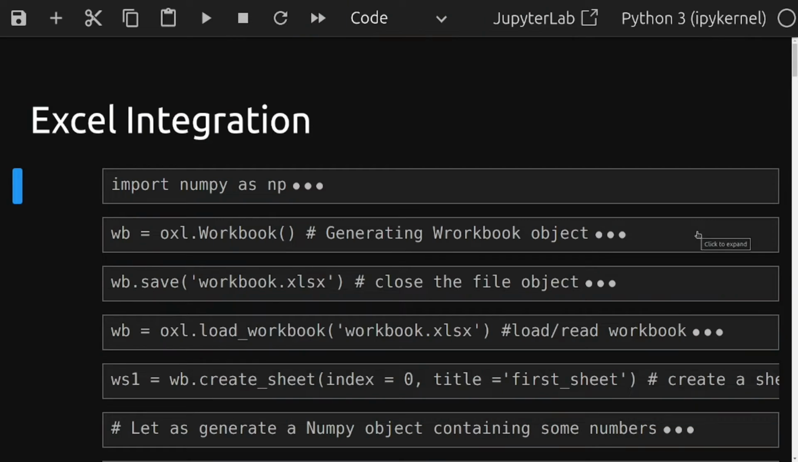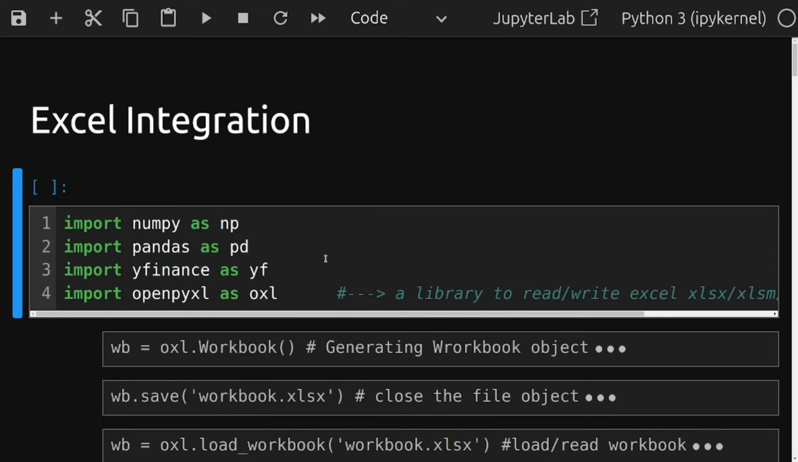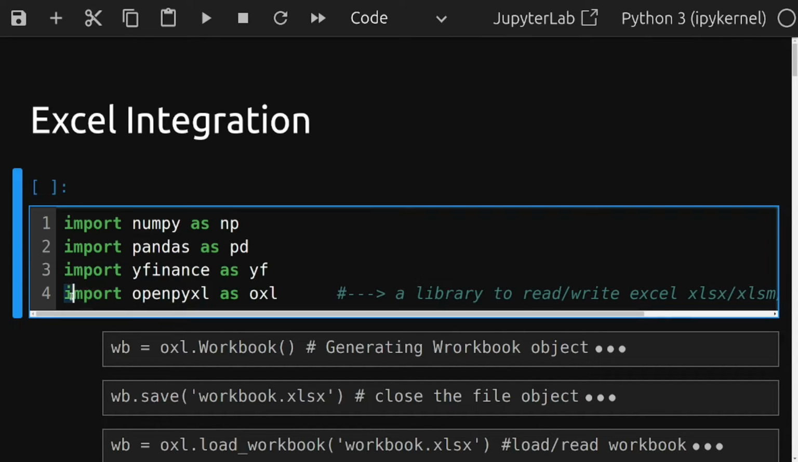Welcome to this video. Here we will discuss the integration of Excel with Python, as well as how to get data from internet database such as Yahoo Finance. For this purpose, as usual, we will import the libraries like NumPy, Pandas, Yahoo Finance, and the new library which enable us to read and write Excel files, which is Openpyxl, and we imported it as an alias OXL.